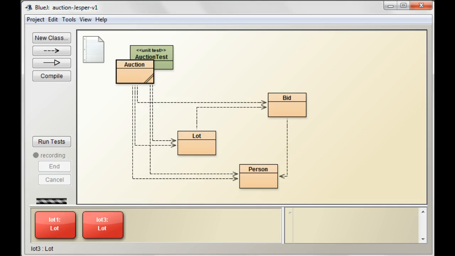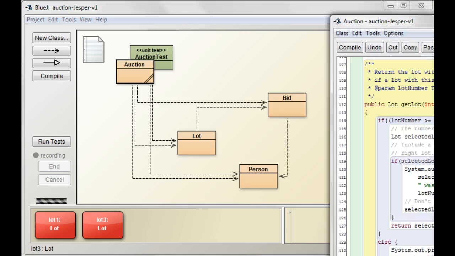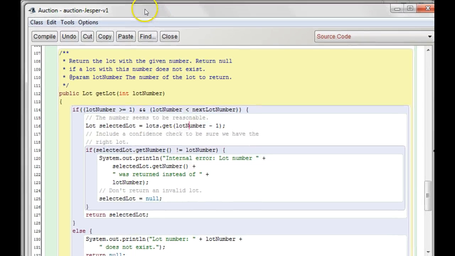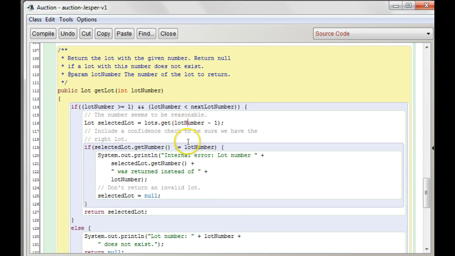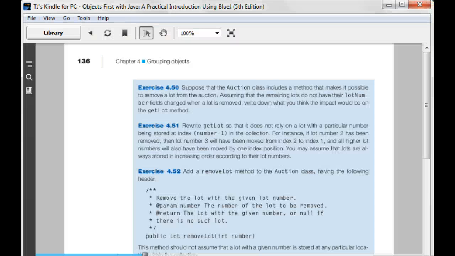Okay? So we need to do something to make sure that even though lots have been removed, we can still find the correct lot. Okay? So that's what this 451 is all about. Rewrite getLot so that it does not rely on a lot with a particular number being stored at index number minus 1. Okay? So that's what we're going to talk about in the next video.